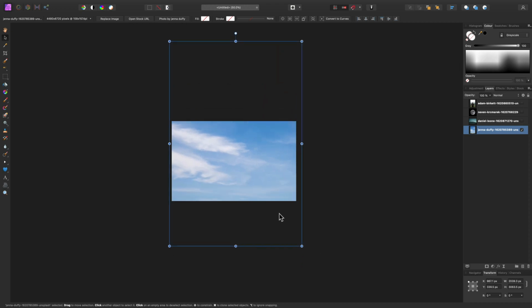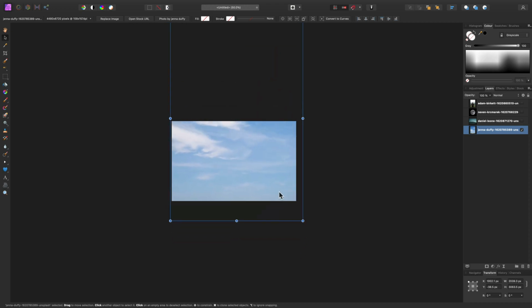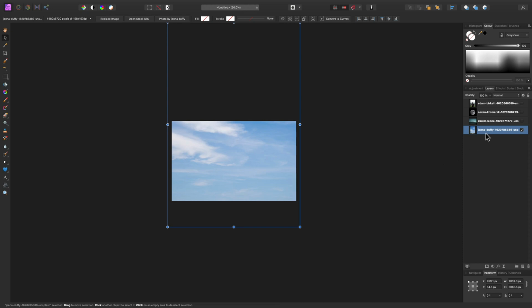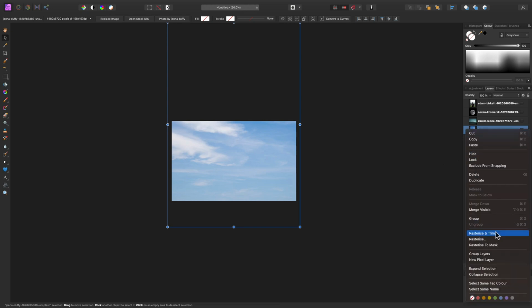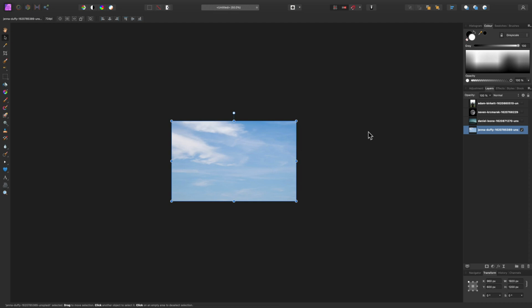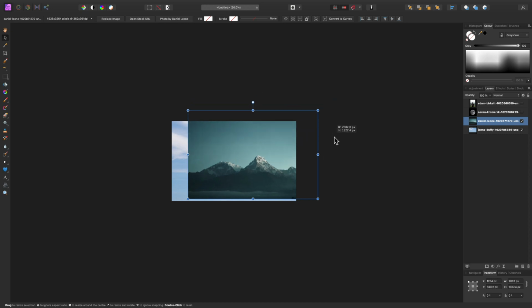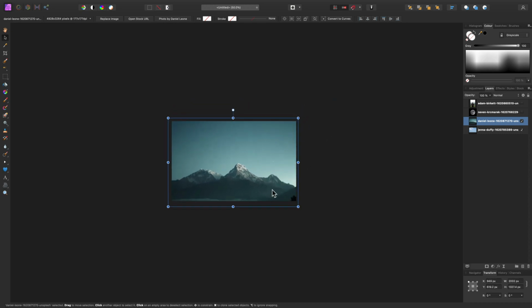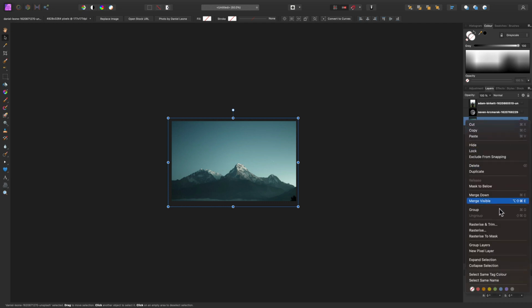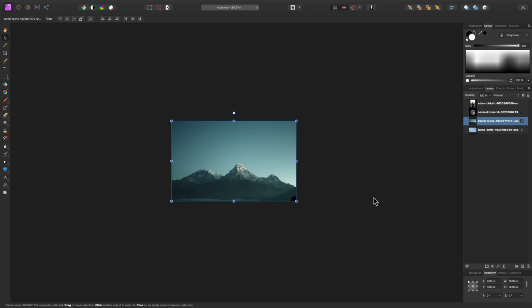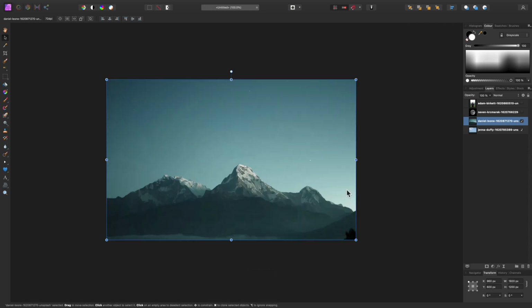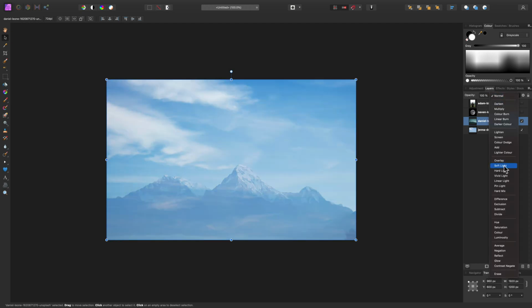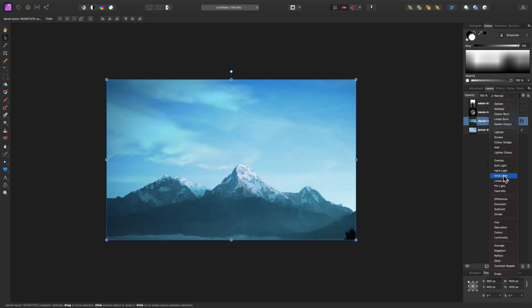Scale it up. Reposition using move tool. Now I can just right click on the layer and rasterize and trim. With that done, I can show the next layer, scale it up somewhere like this, and again, right click, rasterize and trim. I will try to blend them together to create a background.